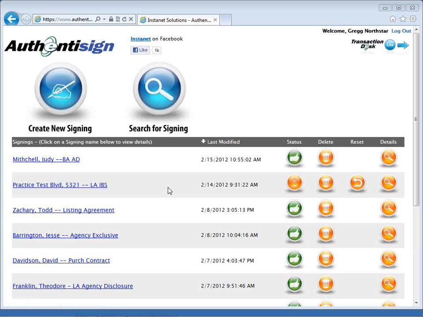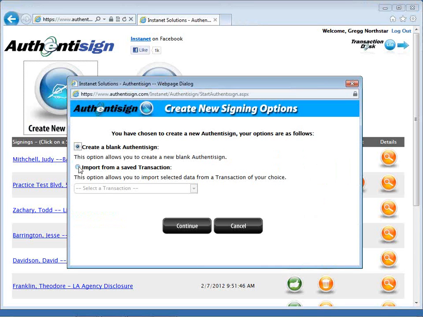Authentisign, signings that we've generated previously. So hopefully this emphasizes you can come back at any time, right? And review these, review the progress, update email addresses, resend invitations. That's how you can access and deliver updates and progress. Otherwise, we want to start a new one. We're creating one based on the forms that we just typed up for the client or prospect that we just talked to. Importing from a saved transaction.